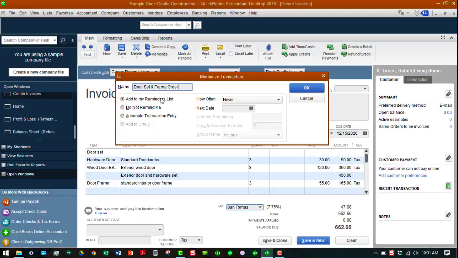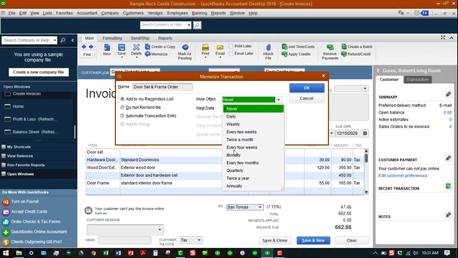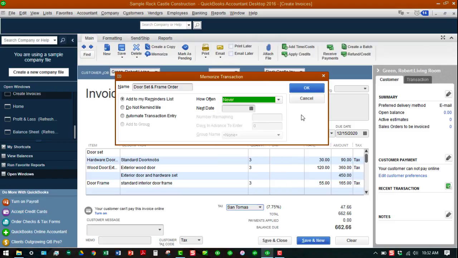And there's 3 ways you can set this up. You can add this to your reminders list, which means it'll appear in your reminders, which is this little thing up here for you to enter that. You can set it up for daily, weekly, every 4 weeks, all these options you have available. You can also set it up to do not remind me, and it will automatically be on the list for you to go back and add it the next time.